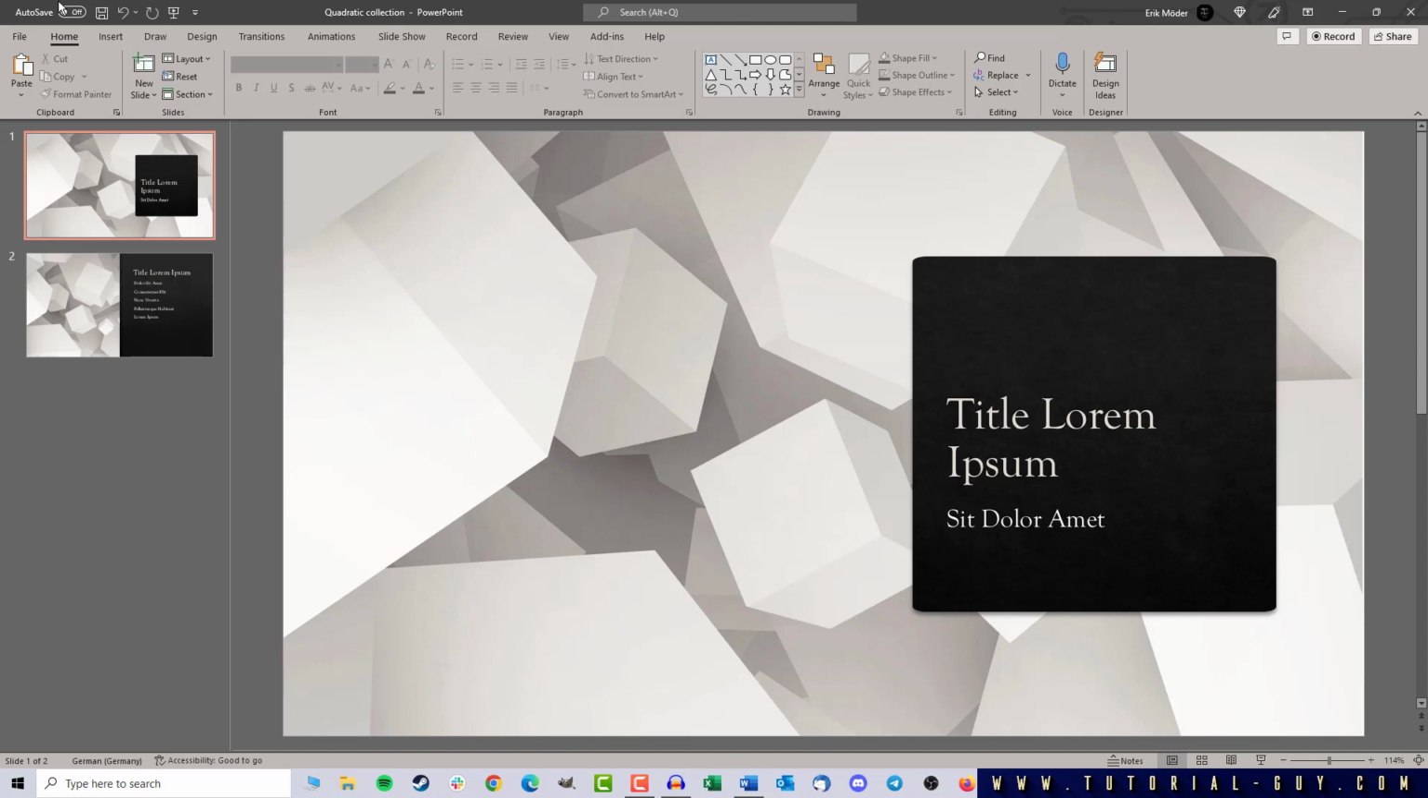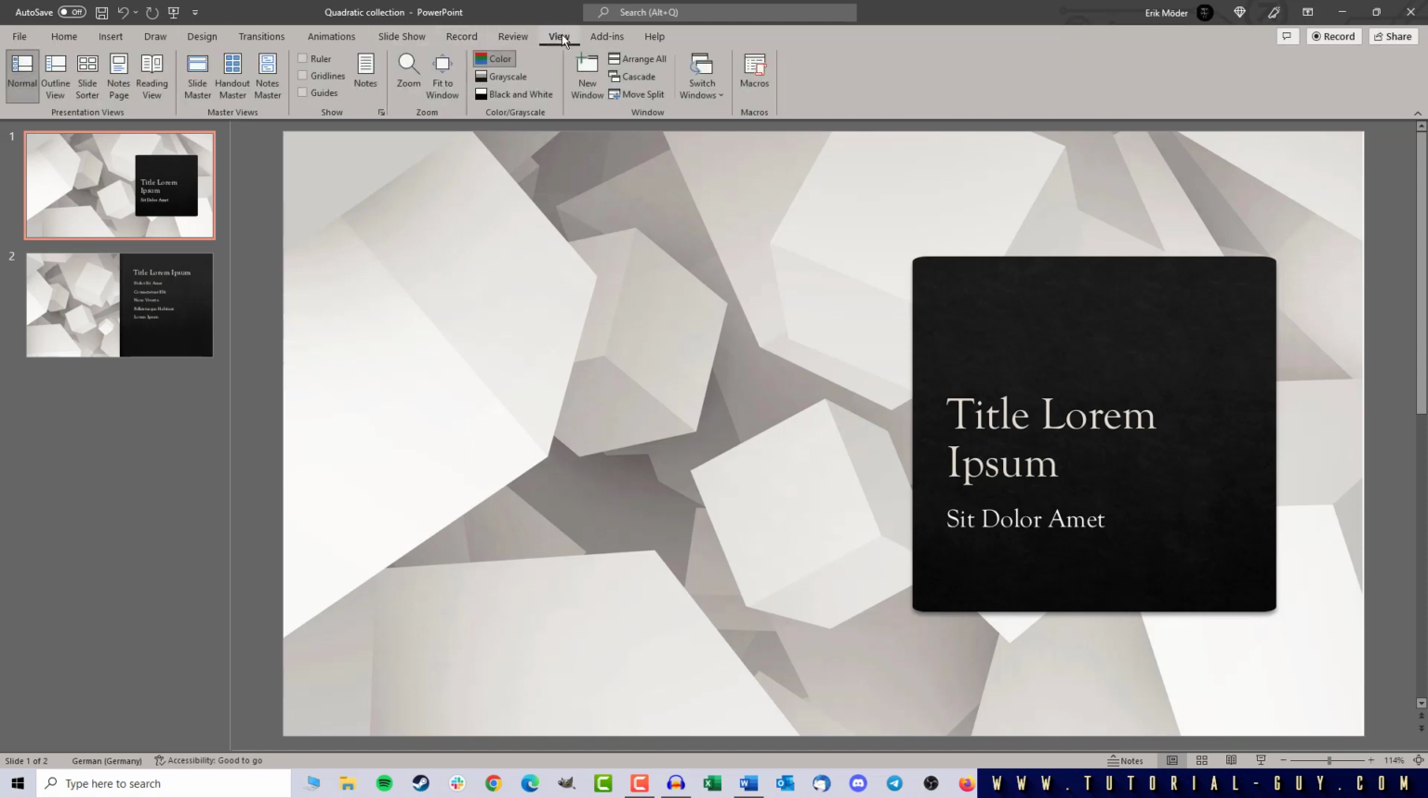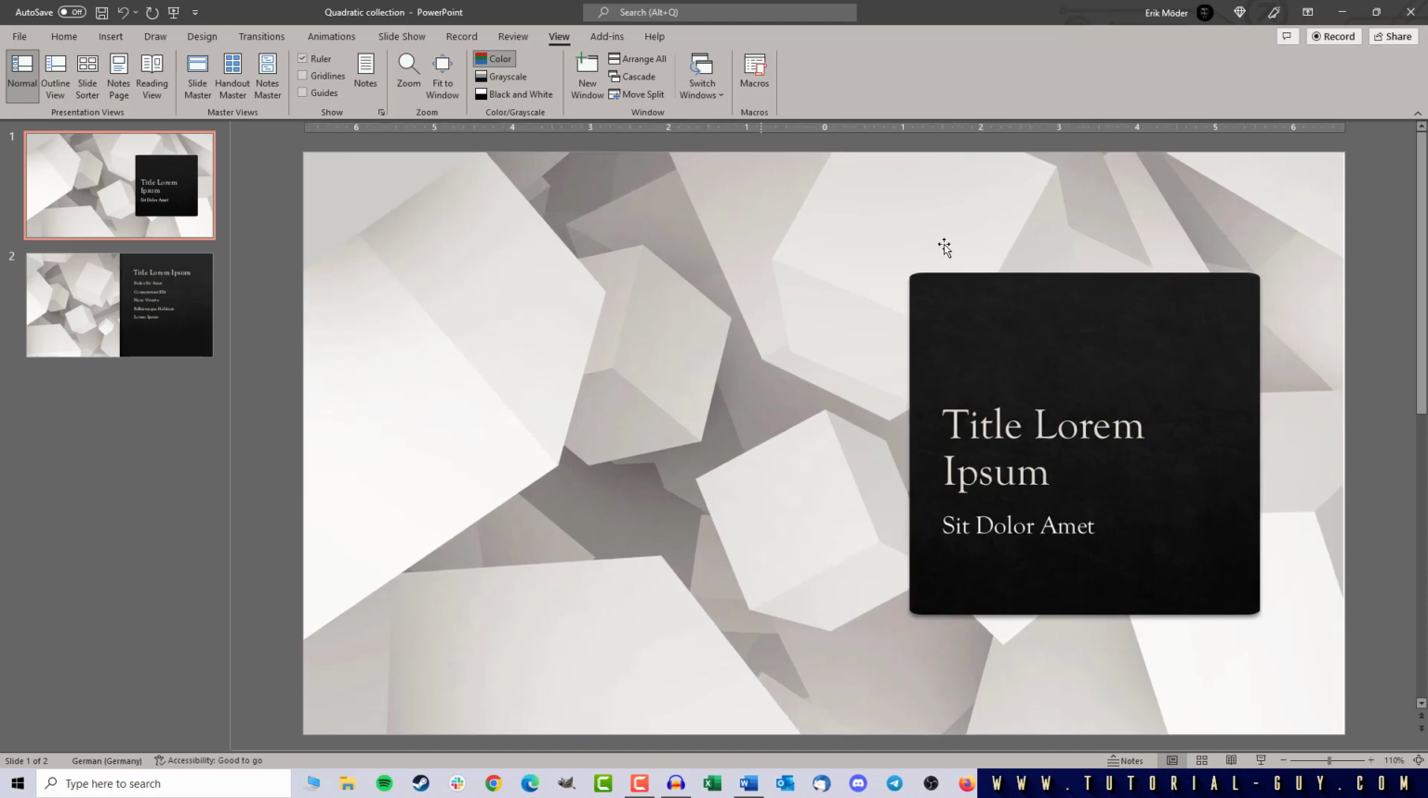Now I switch from the Home tab to the View tab and in the group Show I find the item Ruler. Here I have to check mark the box. As you can see up here we have a horizontal ruler and normally you are done now.